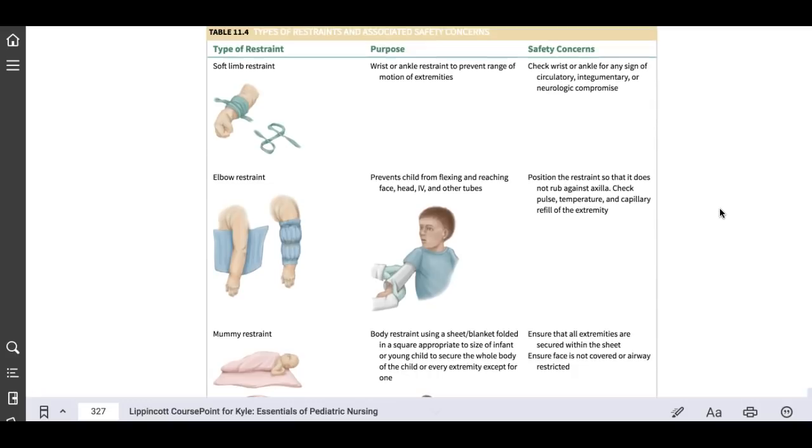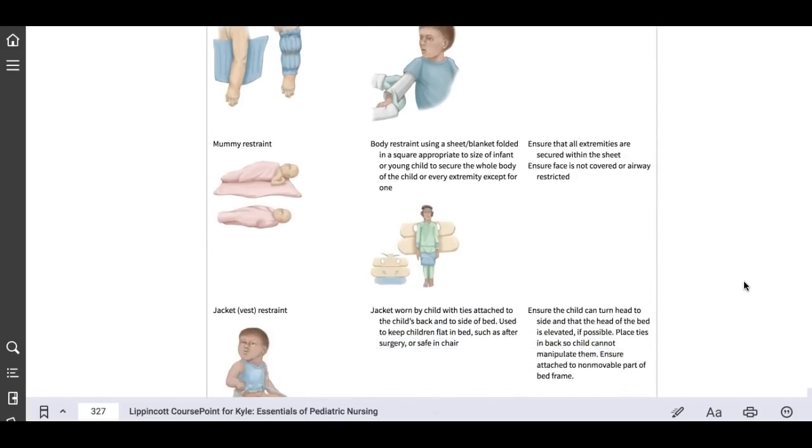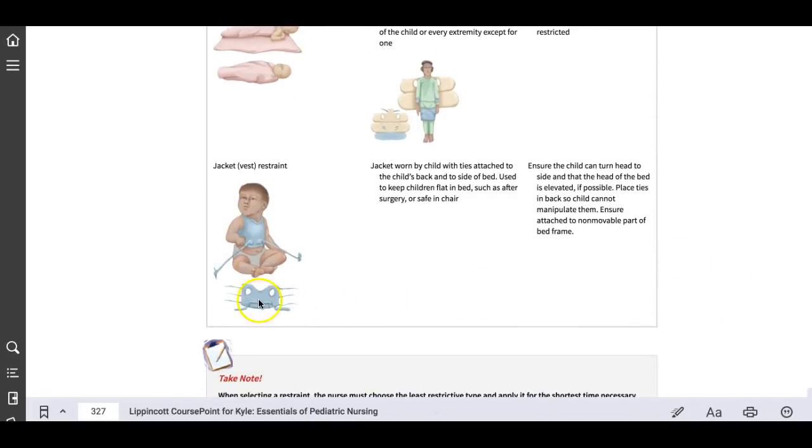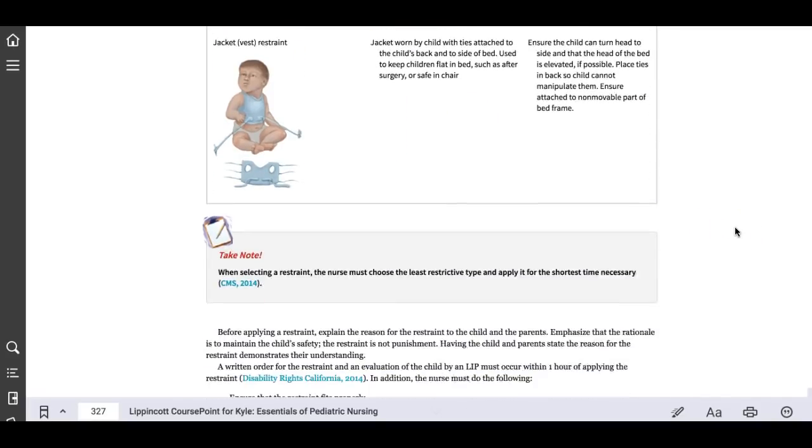There are some different types of restraints. You'll see the elbow restraints, we call them no-nos. If a child has an IV and you want to keep them from picking at their IV or pulling their IV out, you can place one elbow restraint on, and that's not considered an actual restraint. But if you put two on, then that is actually considered a restraint. These are weird little restraints. I've never seen one like this, like the jacket restraint. Never seen one.